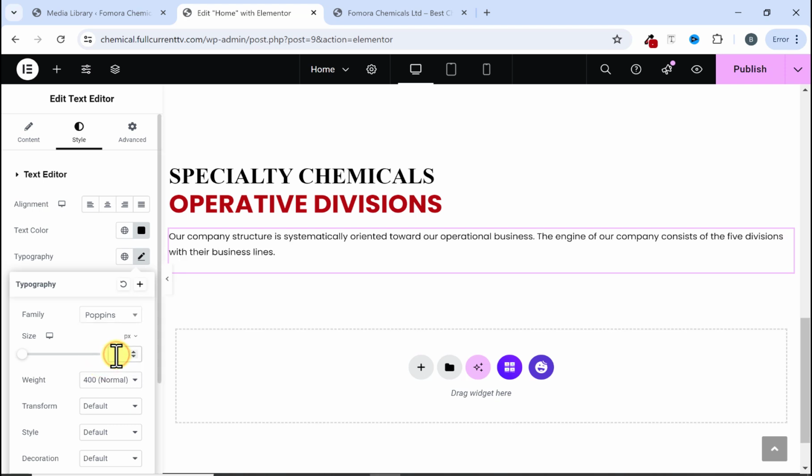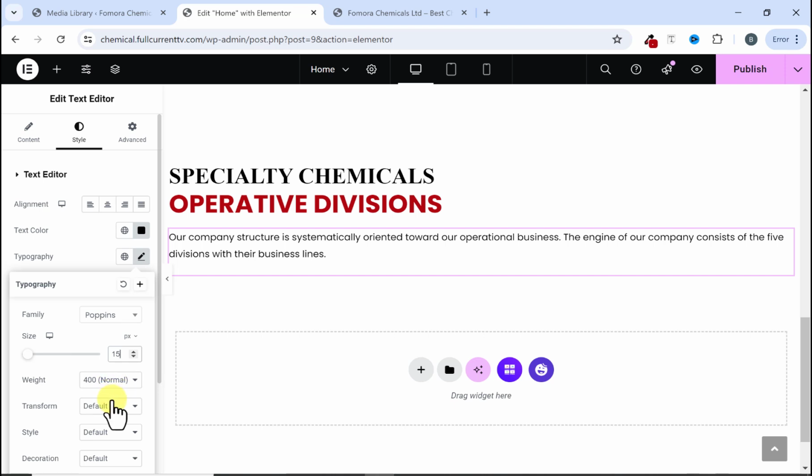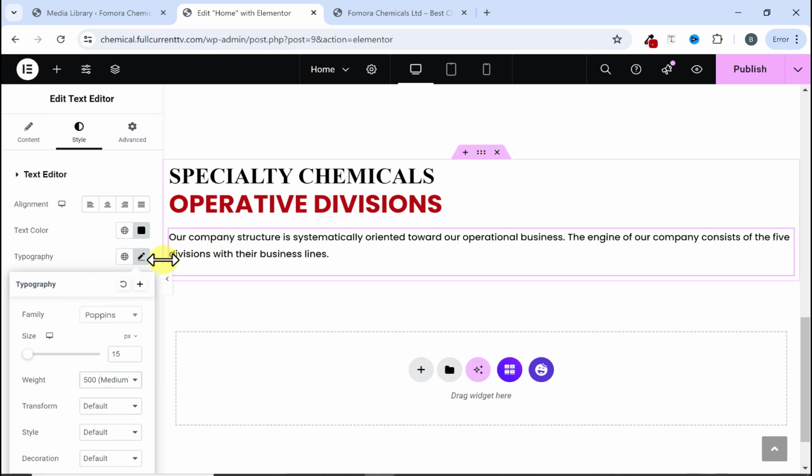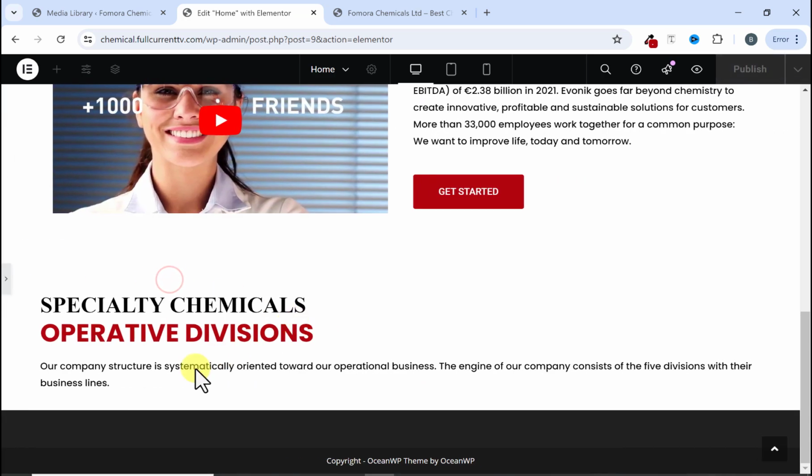For the font size I'll make it 15, and for the font weight I'll make it 500. So this is how I want it. Let me just preview this so you can see how it's looking. Everything is looking beautiful and neat.